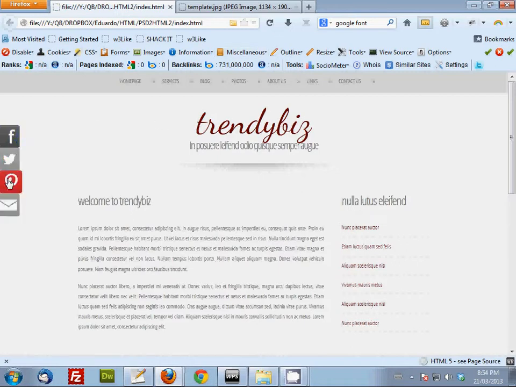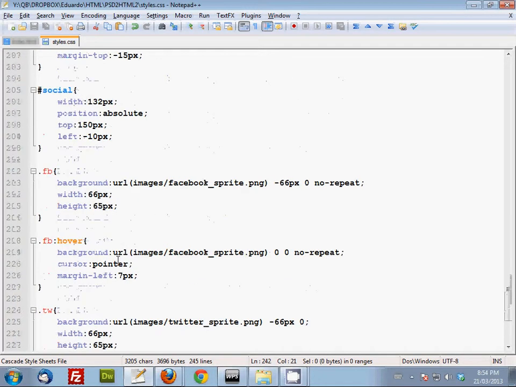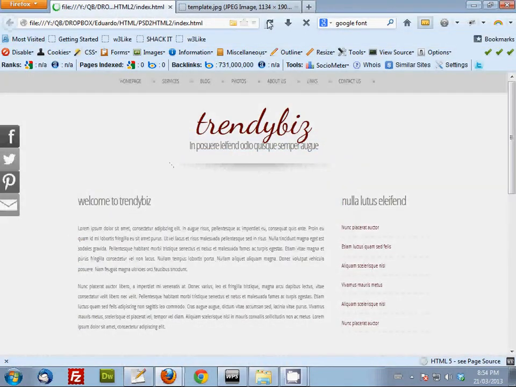There you go. I could move them completely to the other end by saying right minus 7. Instead of left, right minus 10, sorry. There they are. What's happening?